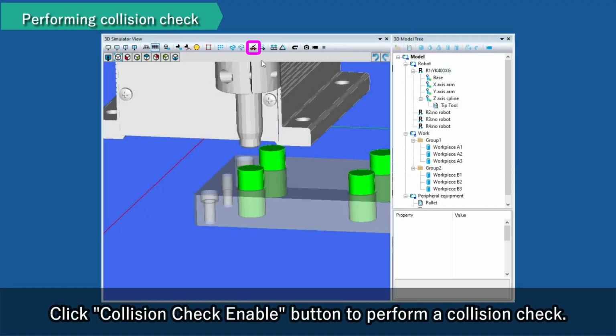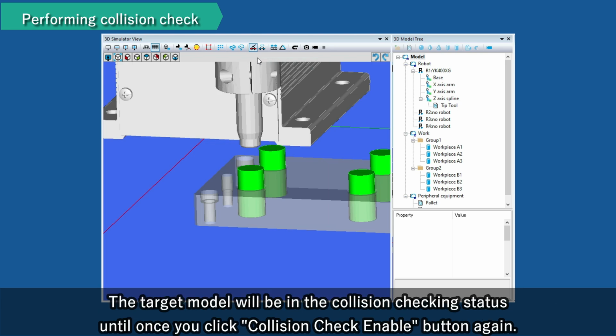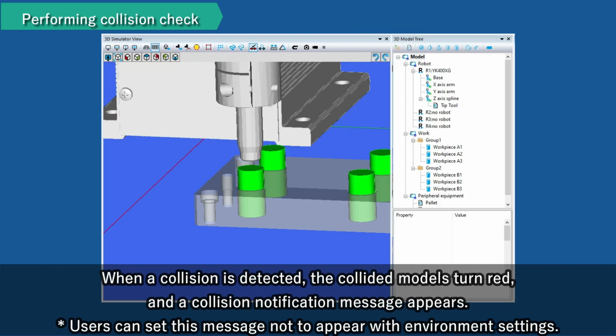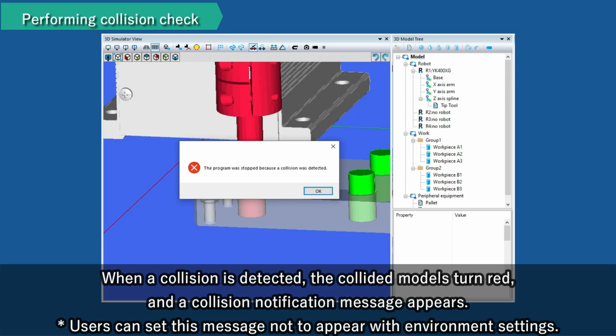Click Collision Check Enable button to perform a collision check. The target model will be in the collision checking status until you click Collision Check Enable button again. Move the robot by jog operation or program execution. When a collision is detected, the collided models turn red, and a collision notification message appears.